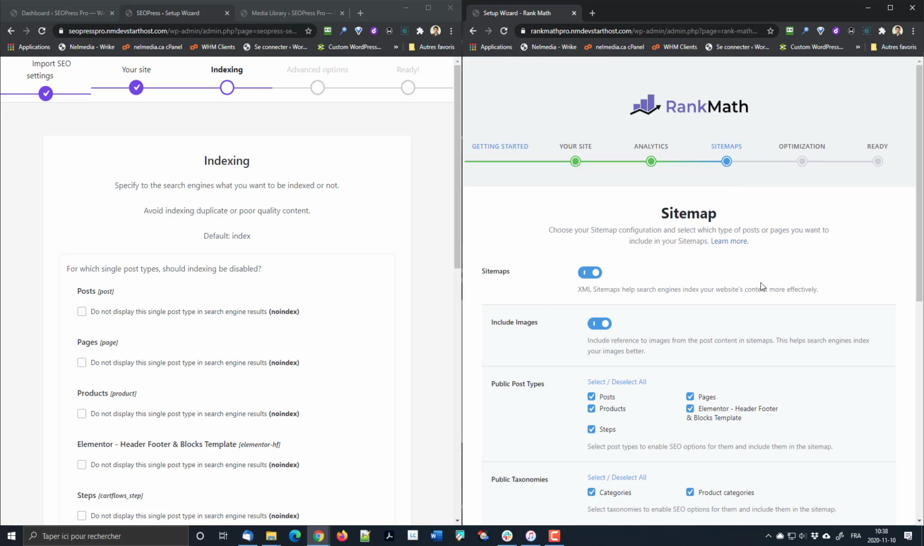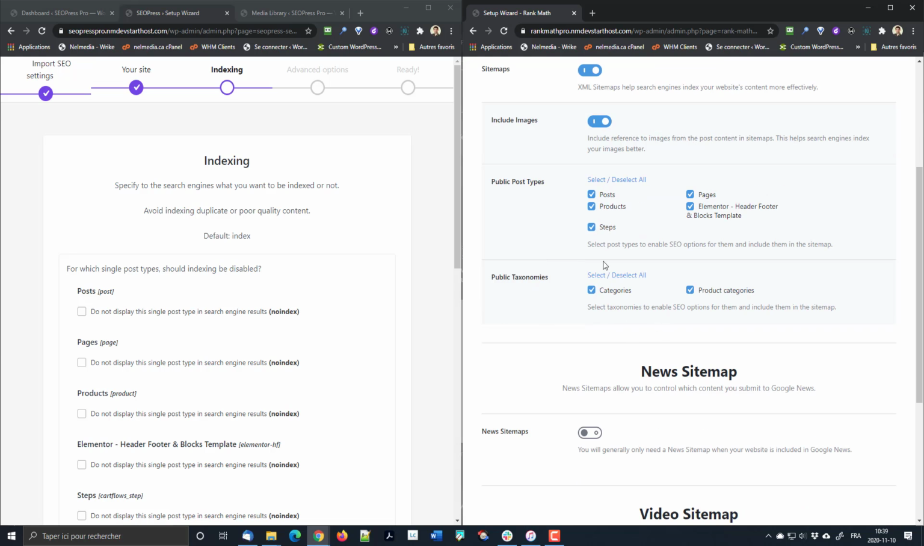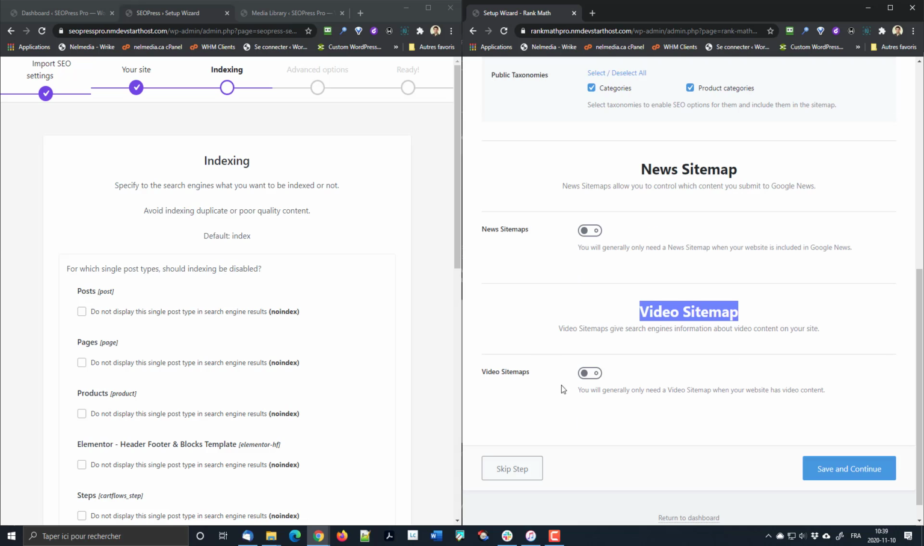Sorry. The sitemap. So it's a little bit similar to what we will have in SEOPress Pro. So whether we generate the sitemap, it will be an XML sitemap, of course. Do we include the images or not? And everything, of course, I selected everything in this particular case. Maybe the steps are too much, but anyway, let's go with that one for now. I include all my taxonomies, and what you have in the Pro version is the news and video sitemap as well. So only in Pro, you can add those sitemaps as well, which I won't do in this particular case. And I'm going to save and continue.